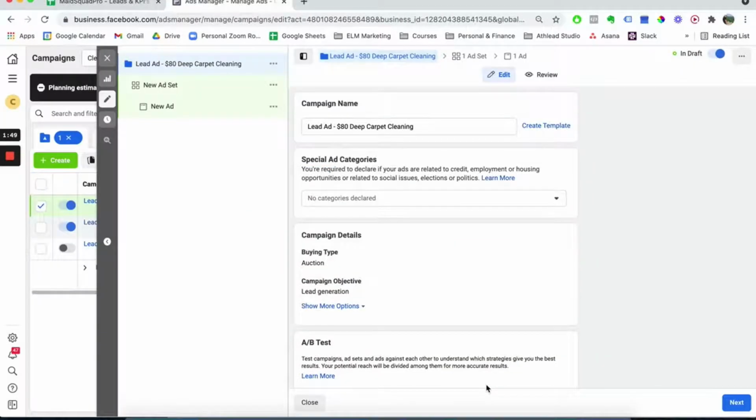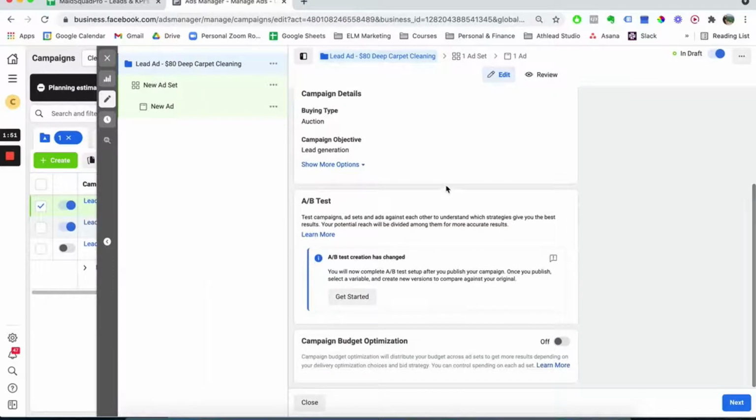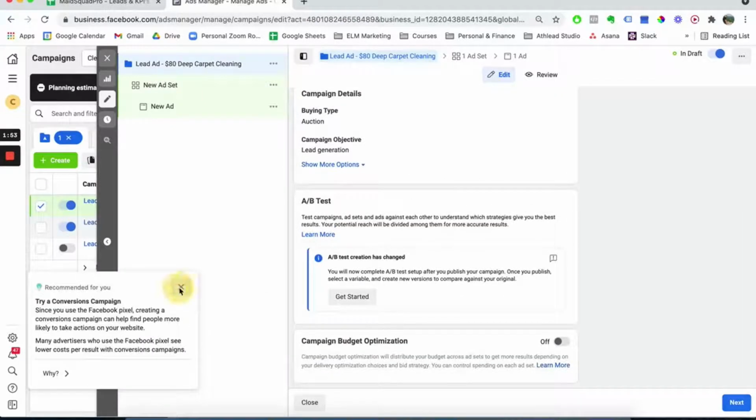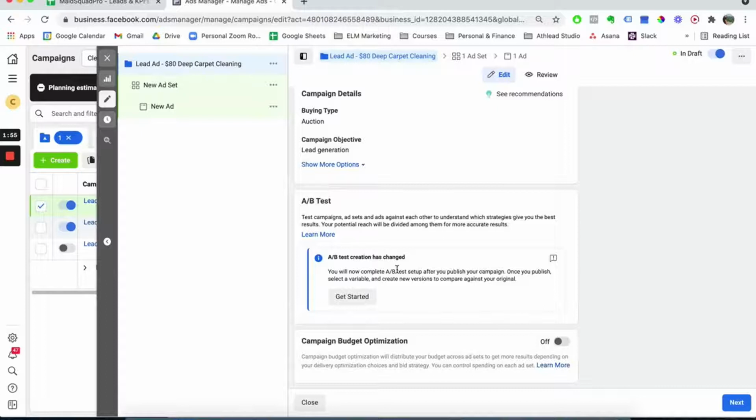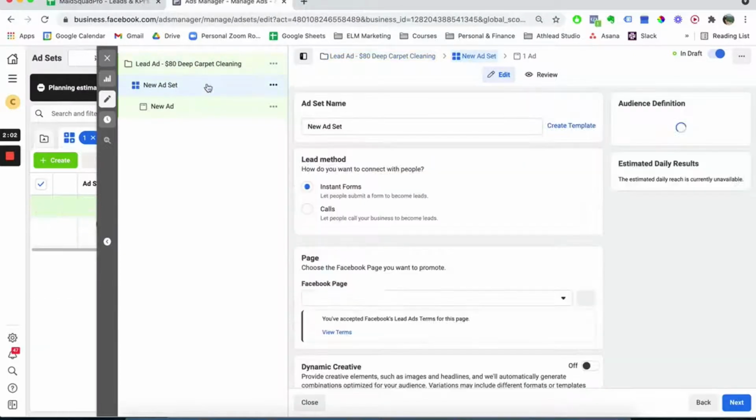So now we have that, and as you scroll down, you'll see an option if you want to A/B test. Just skip that, as well as set up campaign budget optimization. I like to leave that off. And then what we're going to do is now click on new ad set.